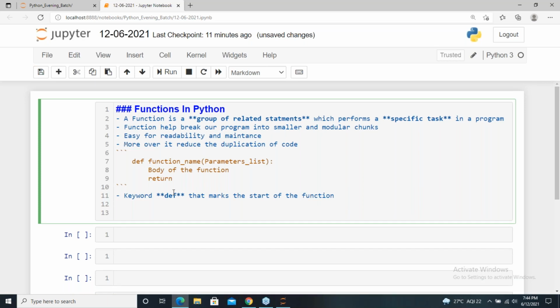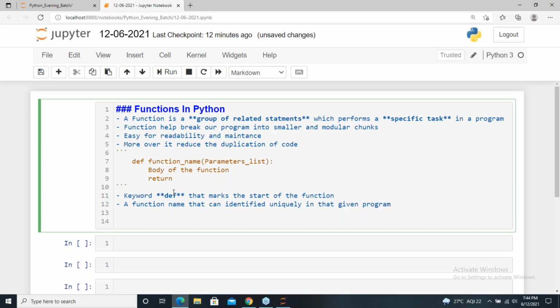Then we use a function name, and that function name can be identified uniquely in that given program. It means that a function name should not be a duplicate. You can use that name of the function within the given program; it's supposed to be a unique identifier.